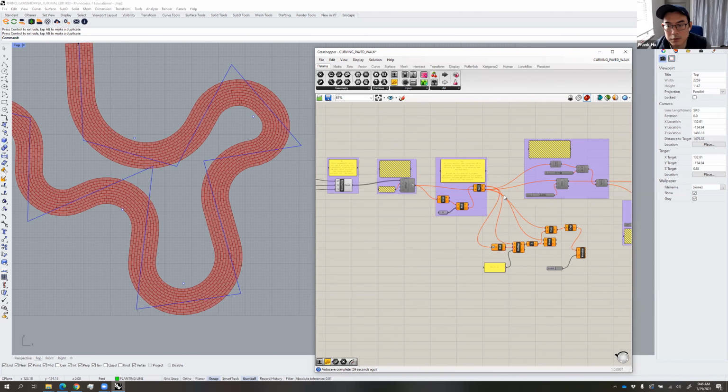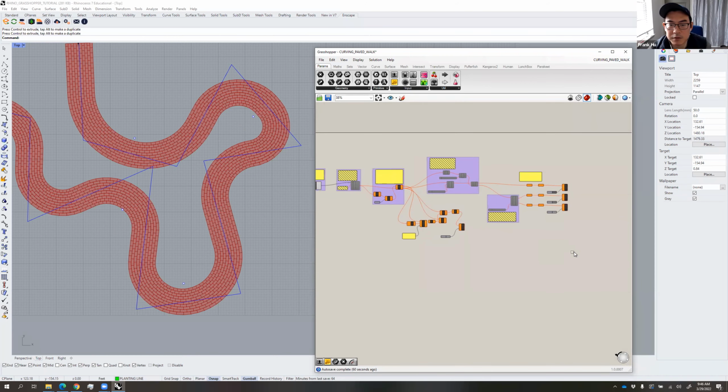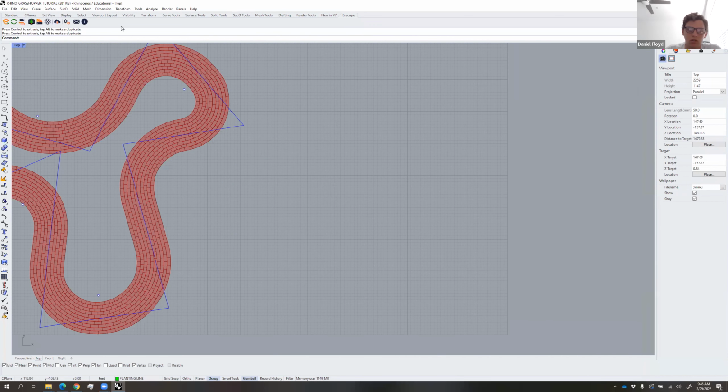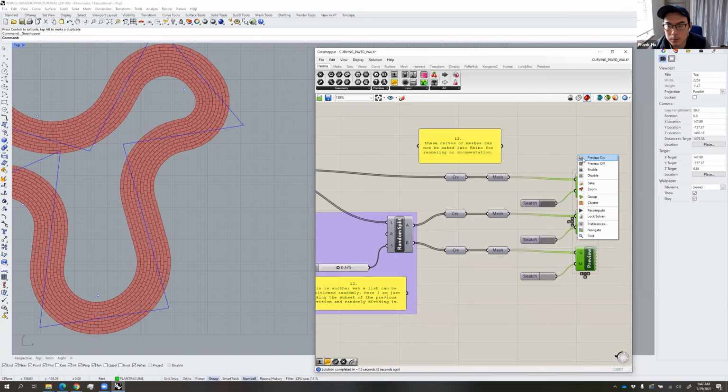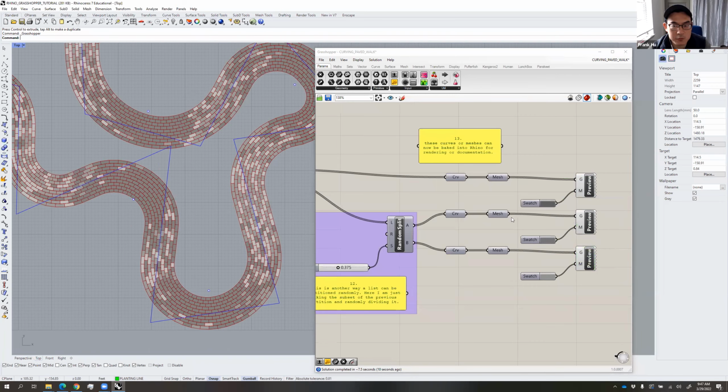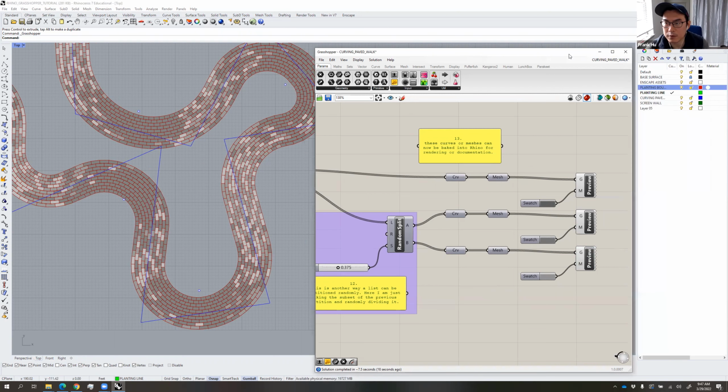Yeah, it's a good question. Basically, how do you render this? So let me enable these guys here. Okay, so there we go. These are your final pavers right here. So what you do is, let me do this in Rhino. You can see my layers right here.